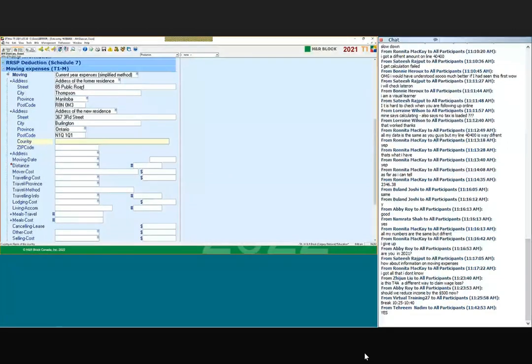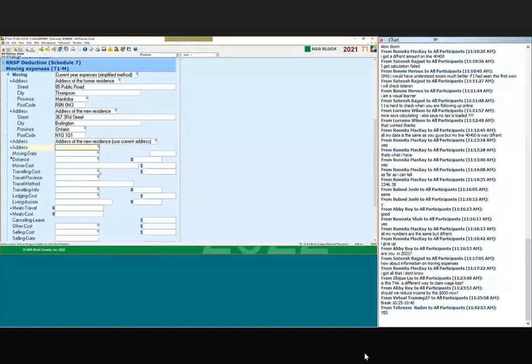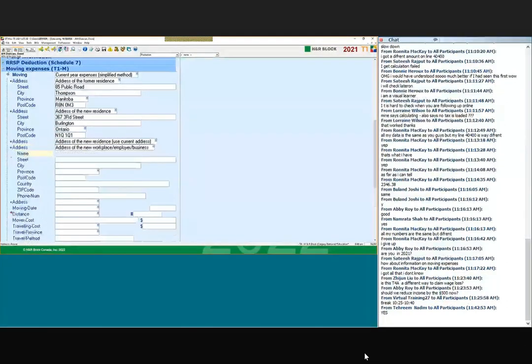So now we have our address of former residence, address of new residence, and now we're going to enter in what is the current address. Why are we doing this? Address of new residence, we're using current address here. And then we're going to go to address of the new workplace.